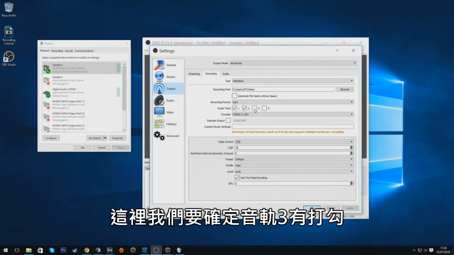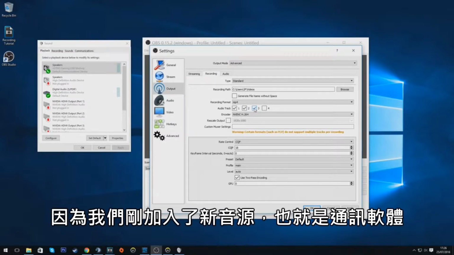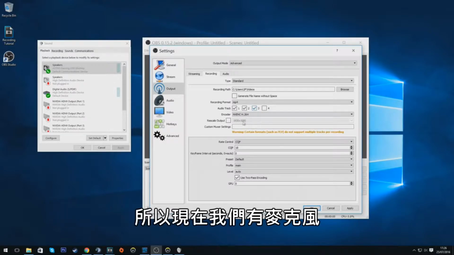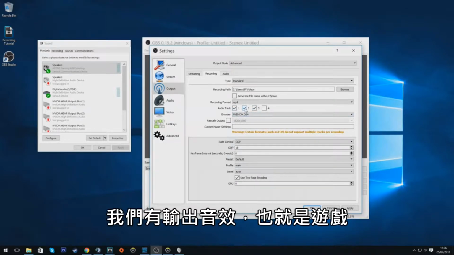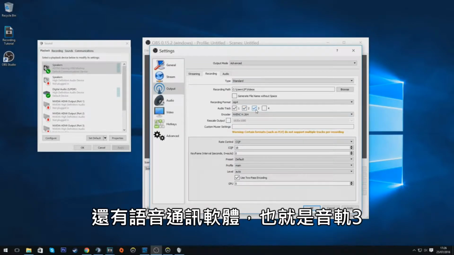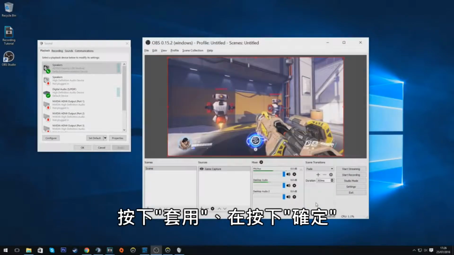Exit out of that and then go into the settings again, go to output, recording, and here we want to make sure that track number 3 is ticked because we've literally just added that as the TeamSpeak audio. So now we've got microphone, we've got desktop audio, which is the game, and we've got TeamSpeak audio, which is 3. Click apply and then OK.